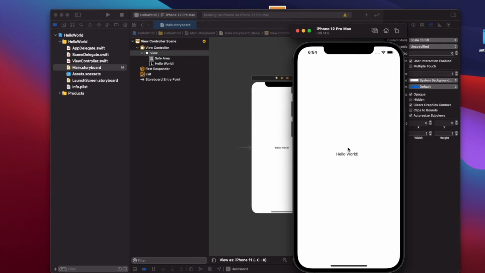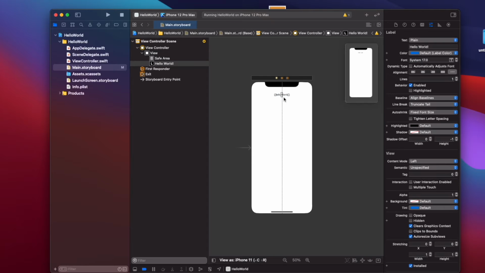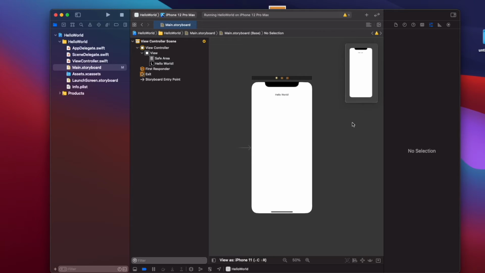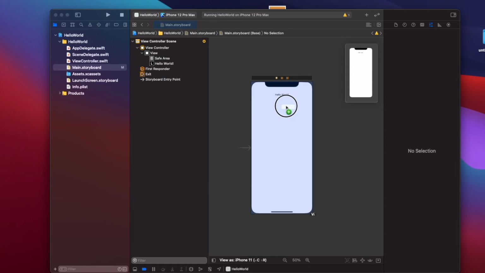And from here, we can add some more components and create a more advanced app, I would say. Let's move this label to the top and add some other components. Let's add a text field.